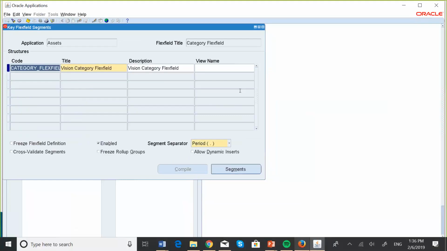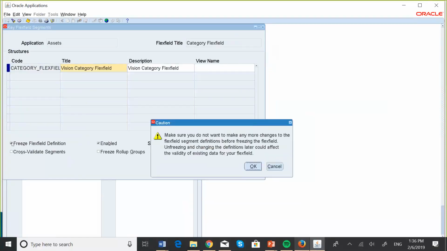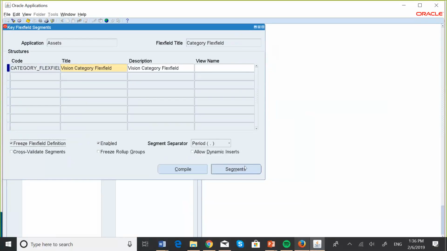Okay. What are some of the things we said about this Flexfield? Maximum 7 segments, maximum width 30 characters. The other thing we said is you cannot have dynamic insertion. So even if I click here, it doesn't select. Because dynamic insertion is not allowed, you have to go and enter the valid combinations in the categories window. So let me freeze. And select OK. Excuse me.